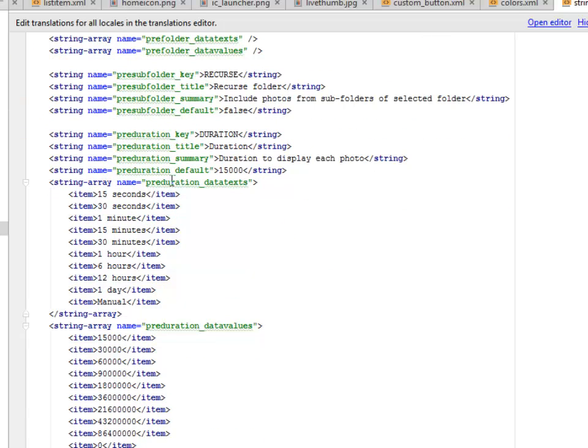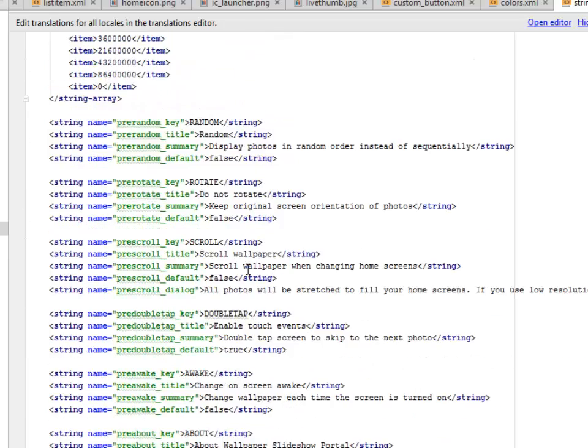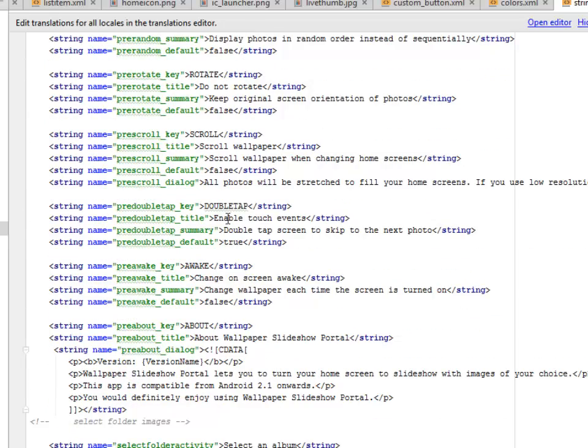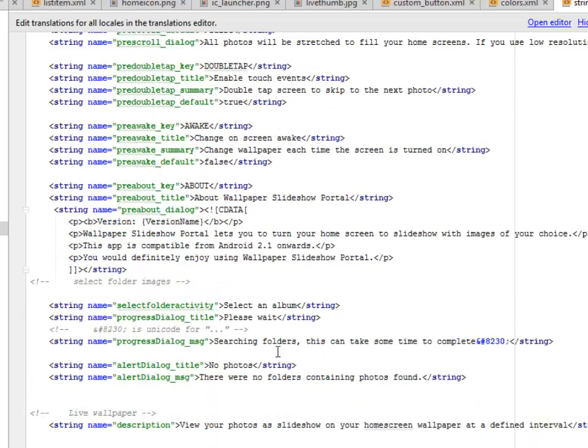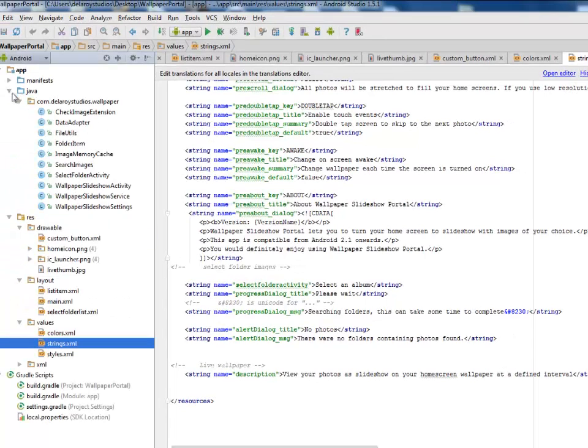We have also the string array for pre-duration data text, 5, 10, 20 seconds, 15 minutes, and so on. Okay, these are predefined text. I'll actually upload the source code anyway. So let's look at our Java class, which is the logic of this application, the main essence of this app.